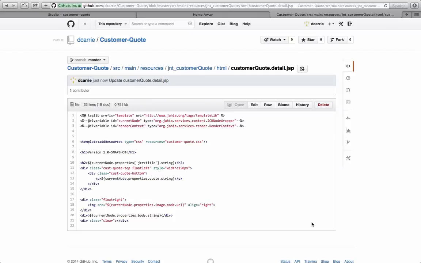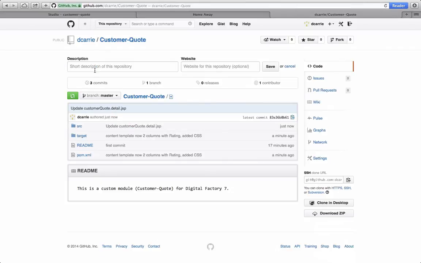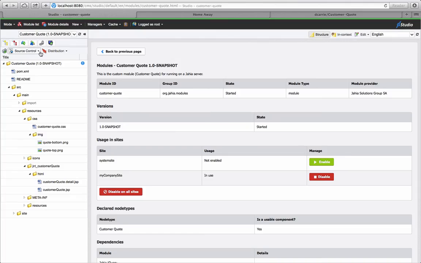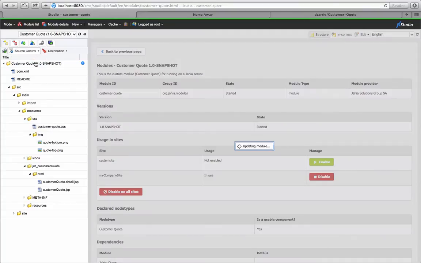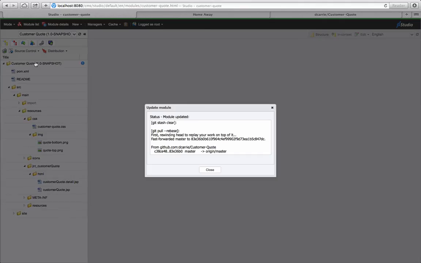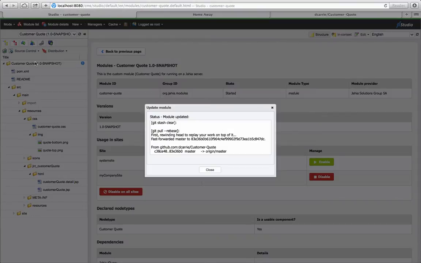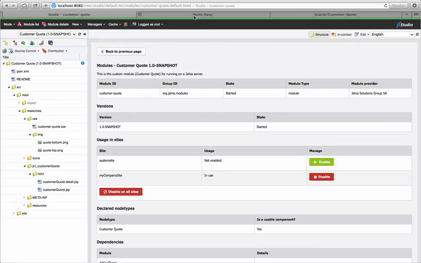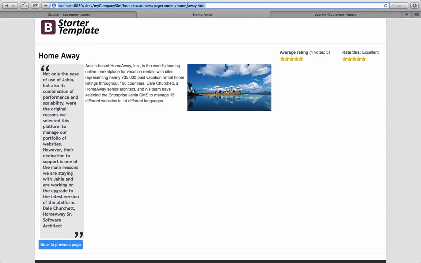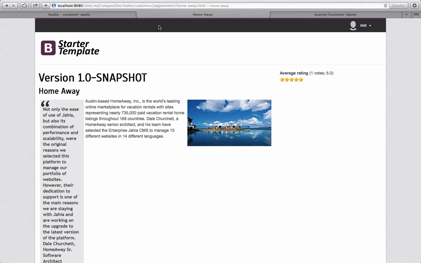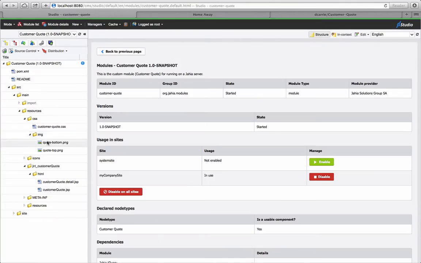After committing our changes in Git, we can go back to Studio. Here, under the source control menu, we choose Update Module in order to get the latest version of our module. Our module is now updated, and we can go back to the Live Mode tab we have open here, refresh to see the latest modification. Here we see indeed the version 1.0 snapshot we entered in GitHub.